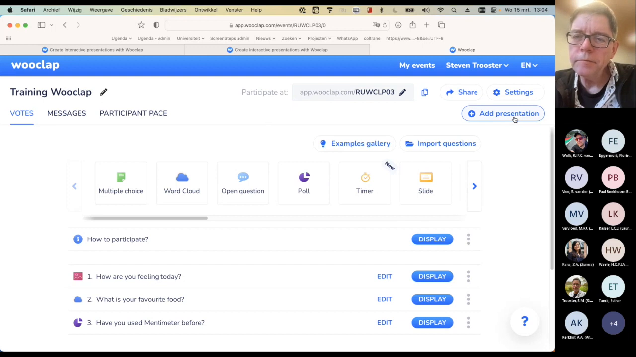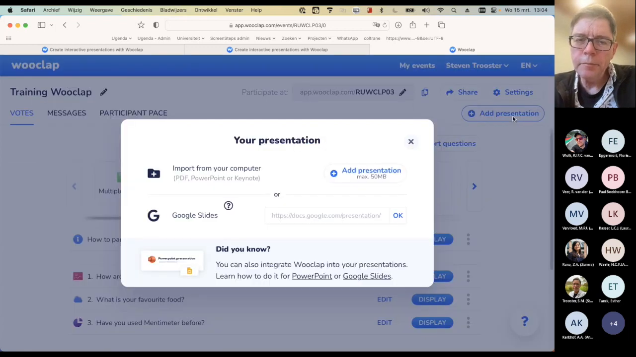Here in the top right-hand corner, you also see an option to add a presentation. And add a presentation will allow you to import either a PDF, a PowerPoint, or an Apple Keynote file. And each slide in your PowerPoint or your Keynote file will be converted to an image and will be shown. You can show that within your Wooclap event.